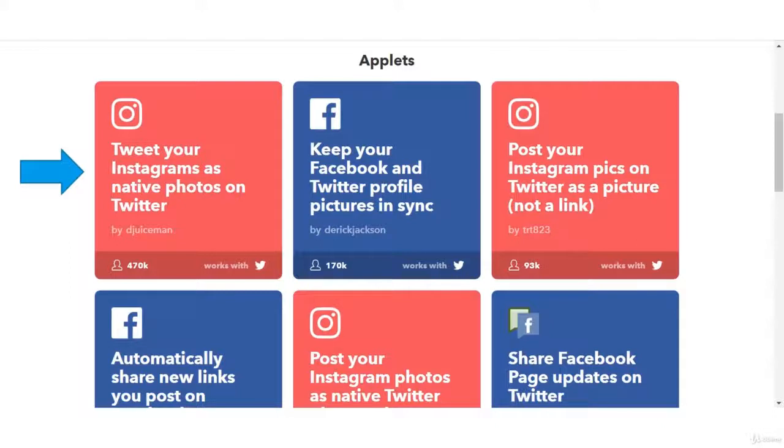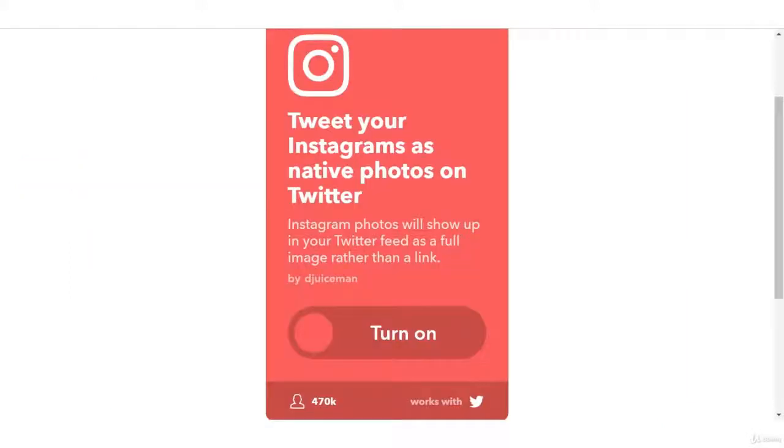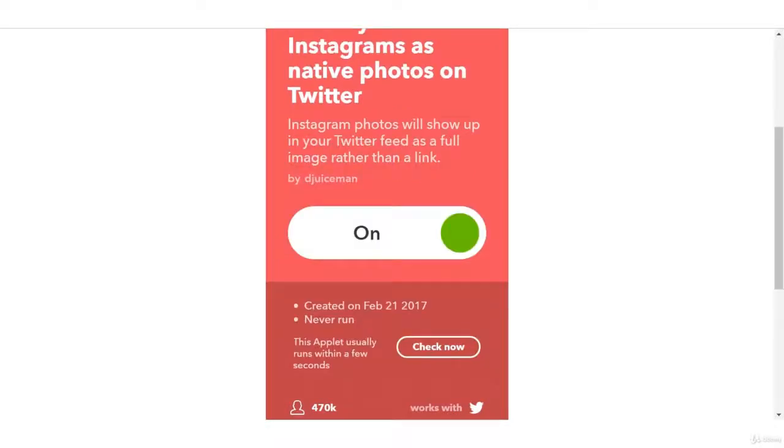So let's install this applet now. Just simply click on it anywhere. Once you click the applet you're interested in, it's on this specific applet page where you will toggle the applet on or off. So click that turn on button. So now that the applet is on and running, scroll up on this applet page so we can see the settings for this specific applet.